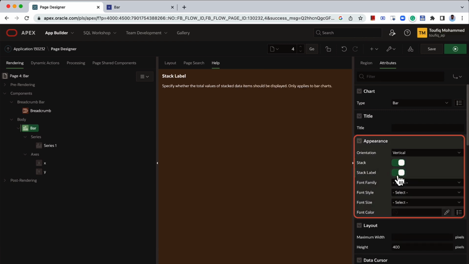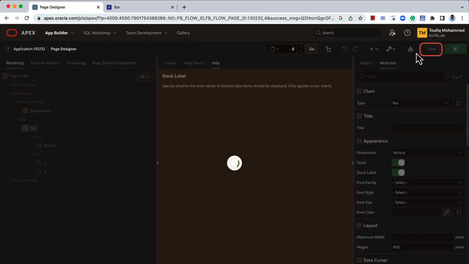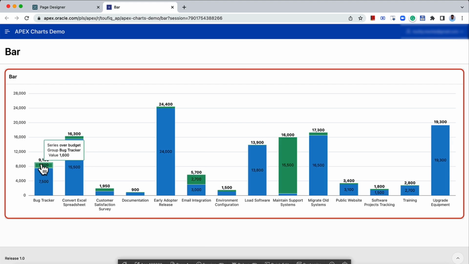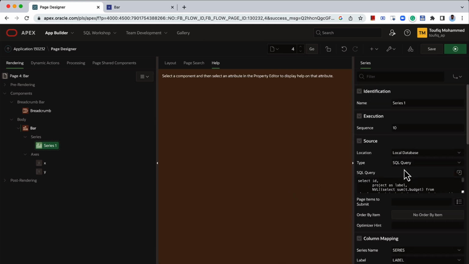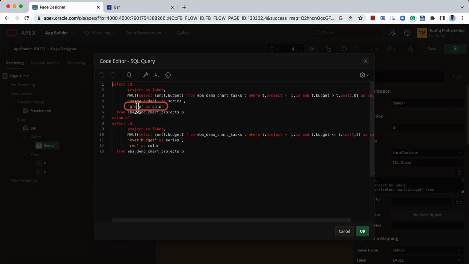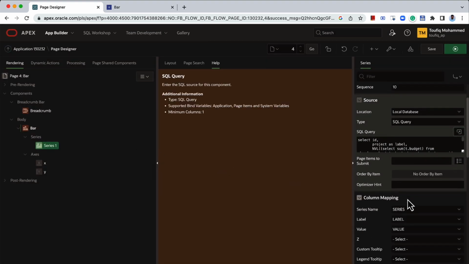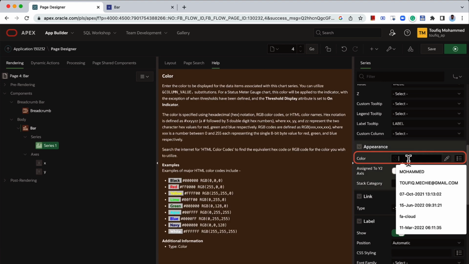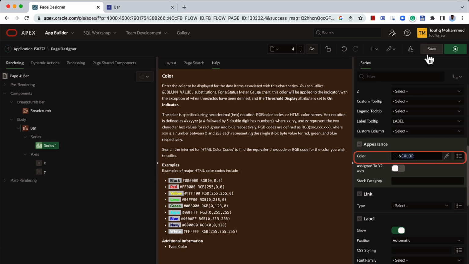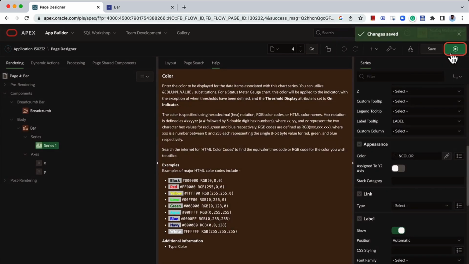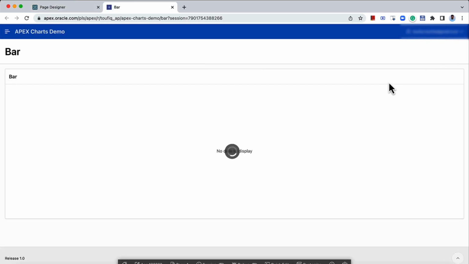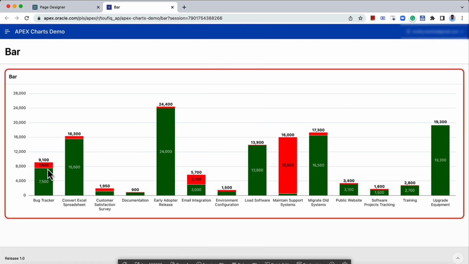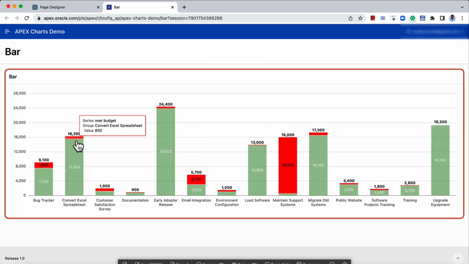You can also mention whether or not the stack label should be shown, and this displays the total values of the stacked data. Additionally, you can also utilize the color that is coming from the SQL query to fill the bar in the bar chart by using the ampersand substitution string. With that defined, we run the page.